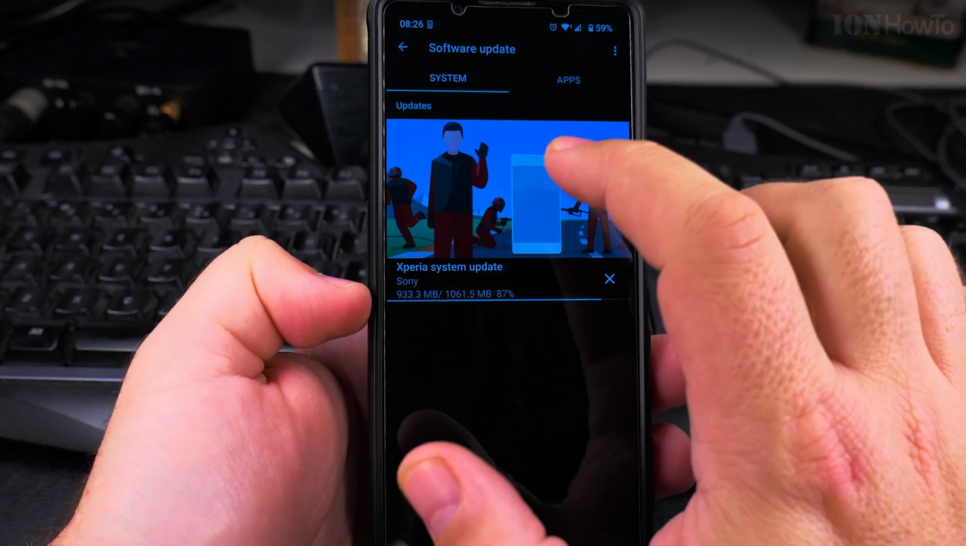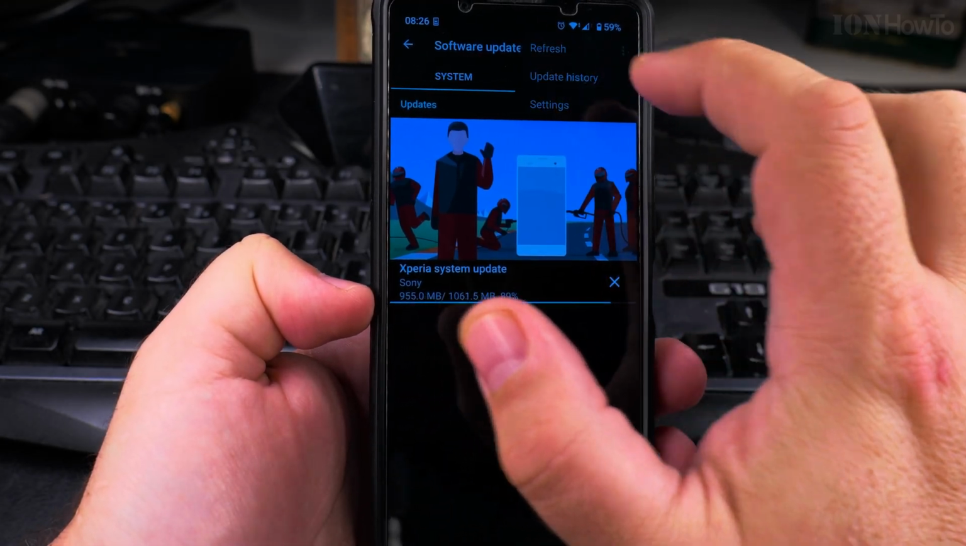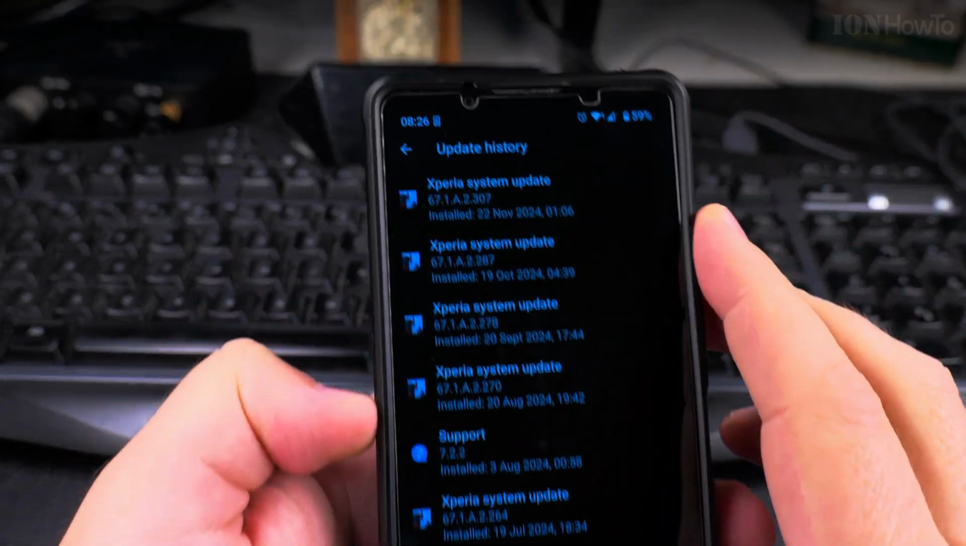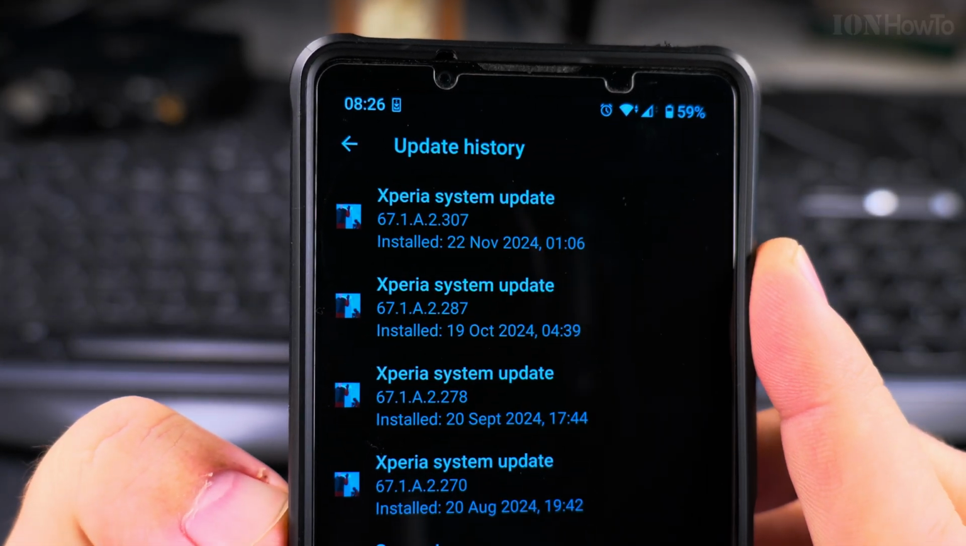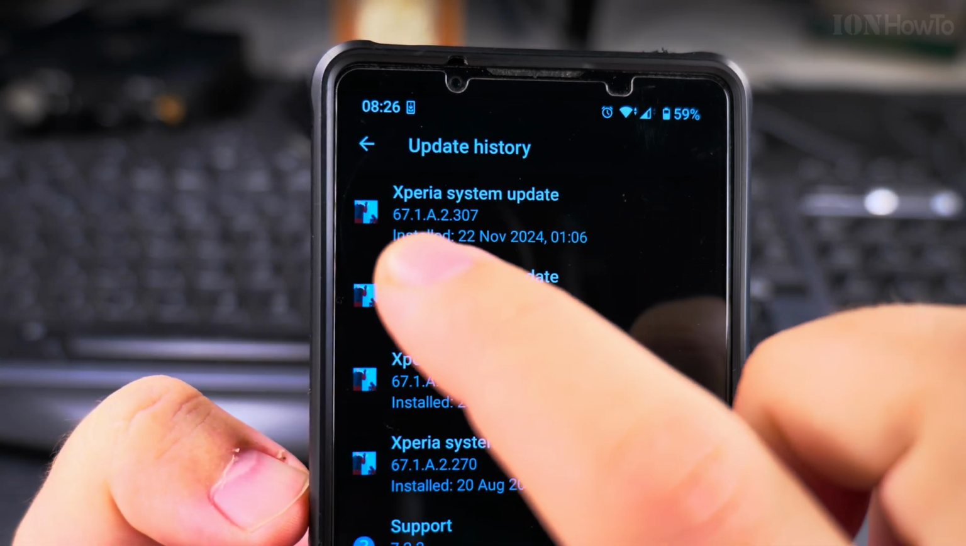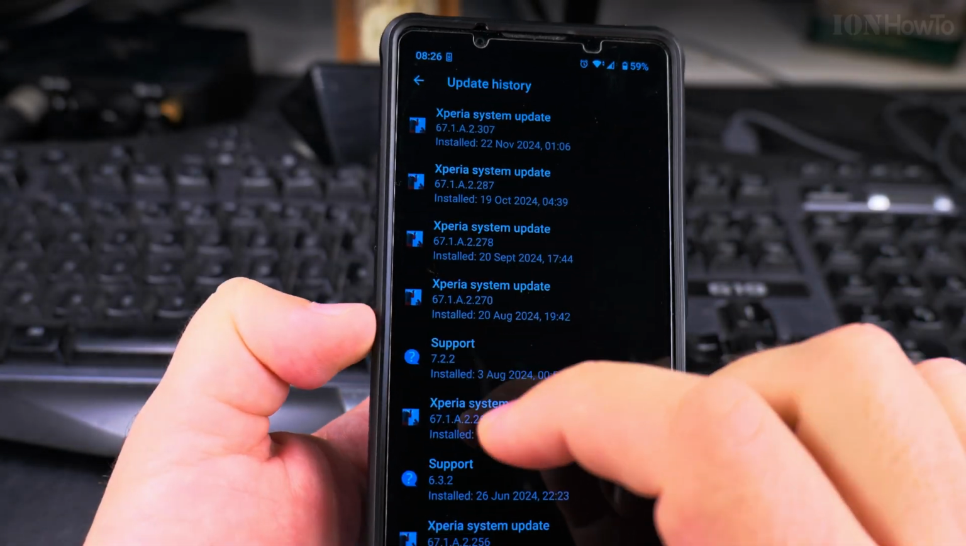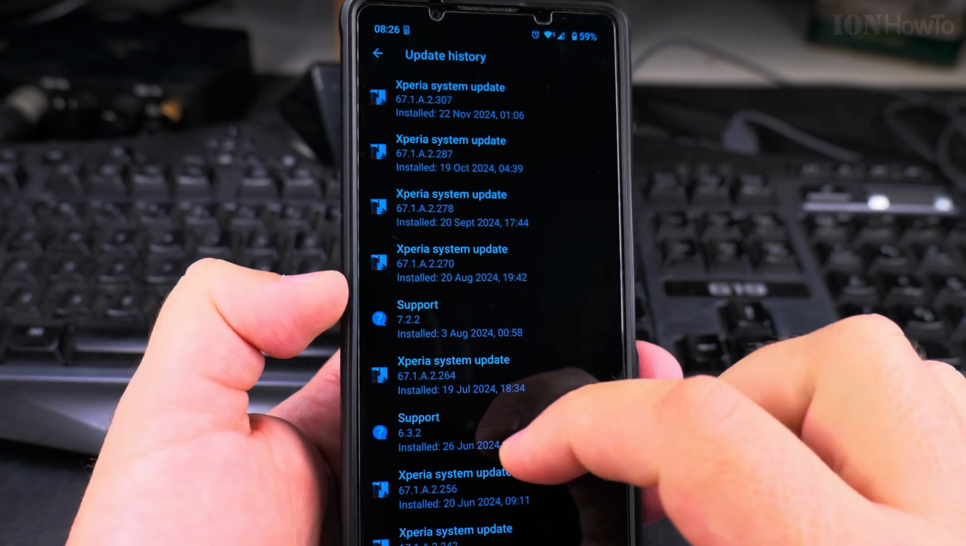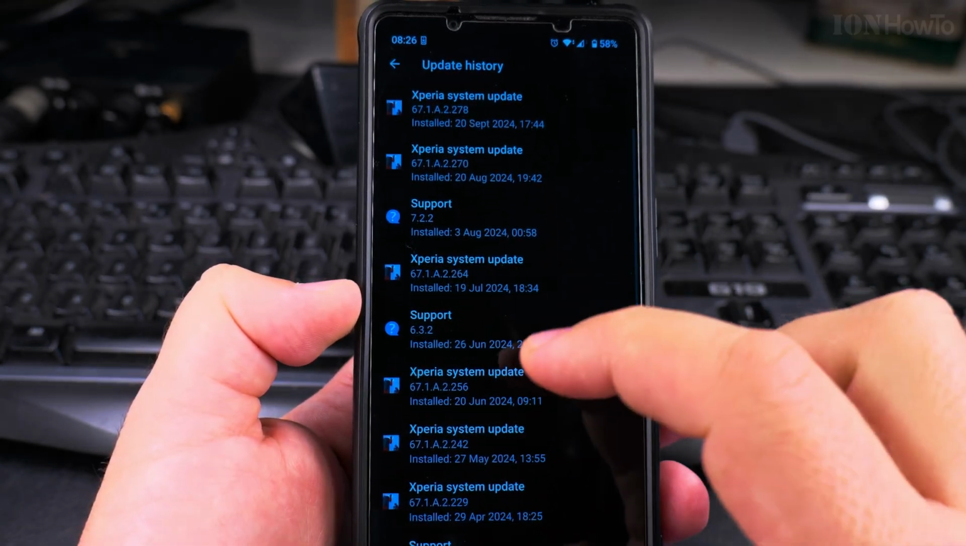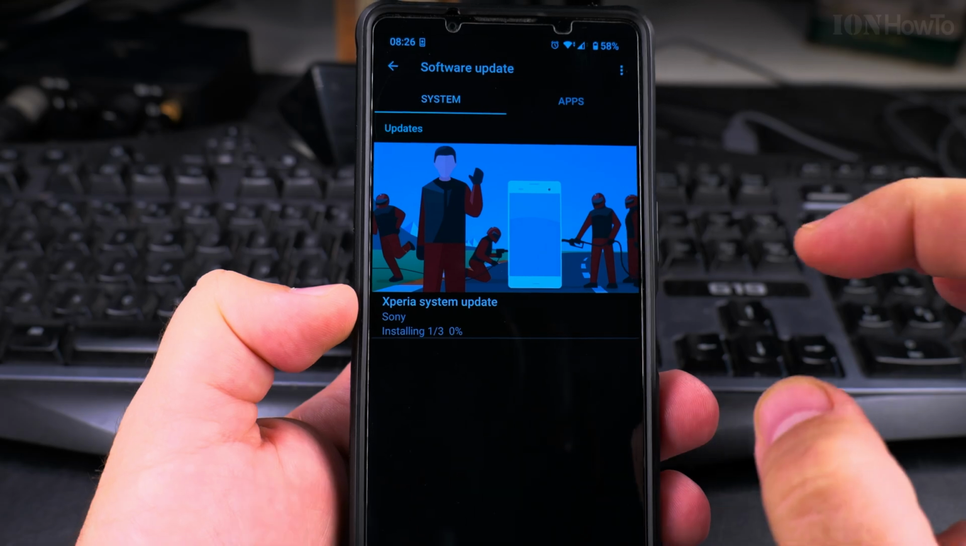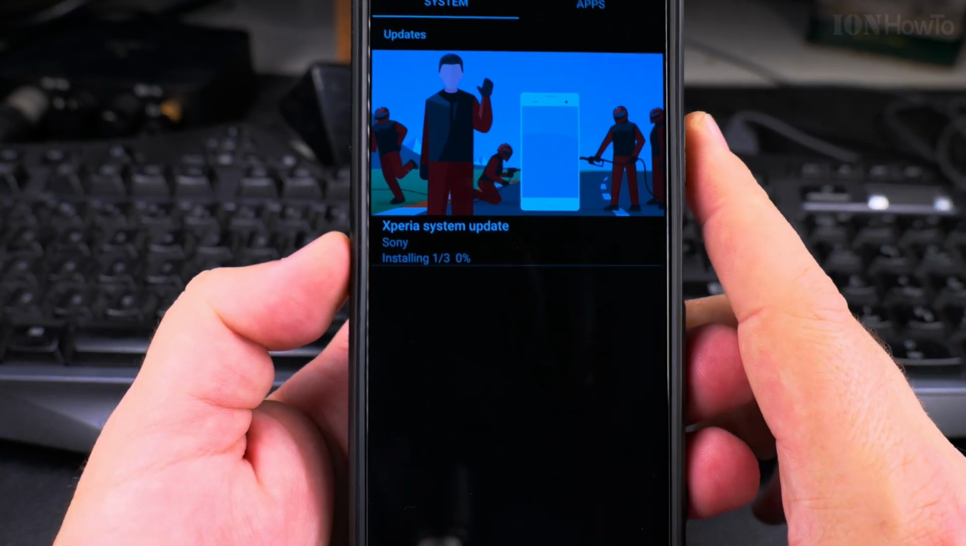It's almost downloaded here. I'll show the update history. So we did a few updates. 67.1. There were a few updates. So they do have updates. I've been waiting for this one really a long time. And now it's starting to install.